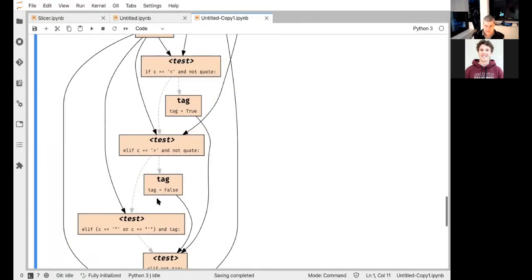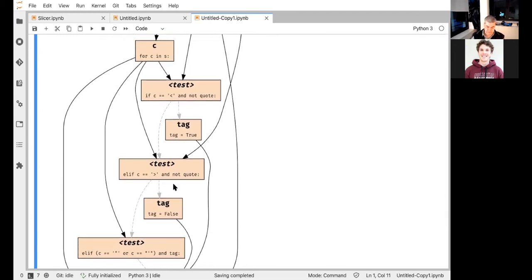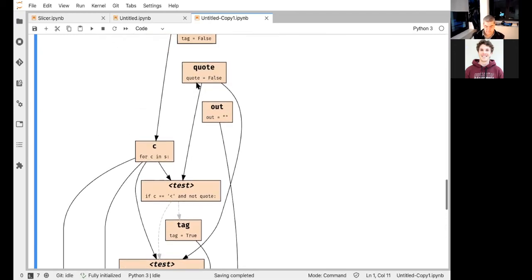So in the end, you will still walk through the entire part of the program that had an influence on it, but you can, of course, then select which data dependencies to follow as part of your reasoning.